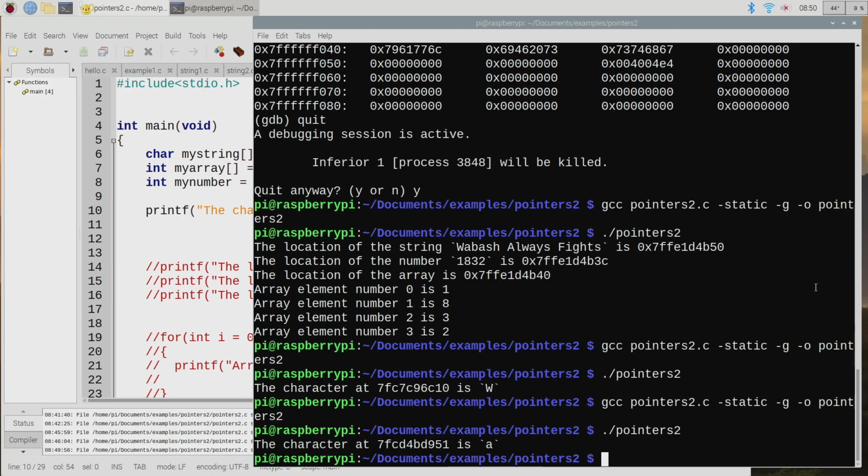Then it would have a mismatch. We'd have the location of one memory address and the location of one character, but they wouldn't be associated with each other. So here, the address of the character A is whatever, and it's one address down from the start.